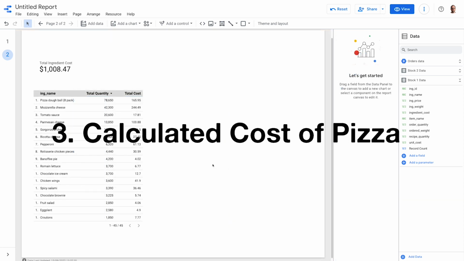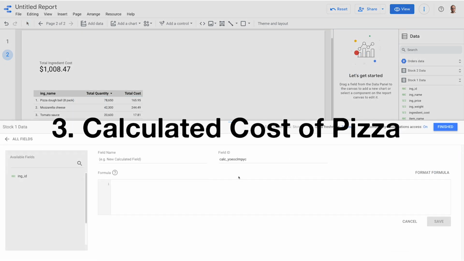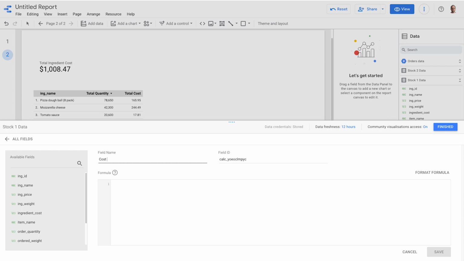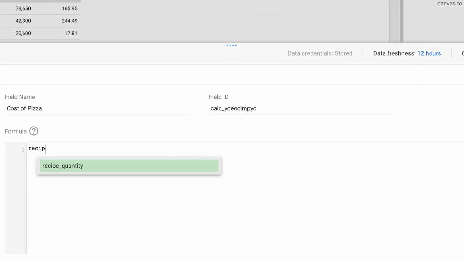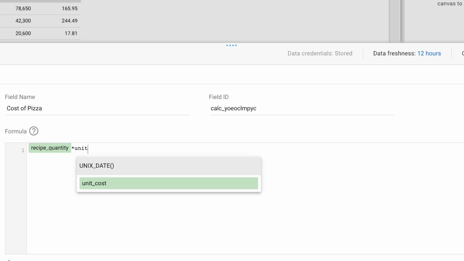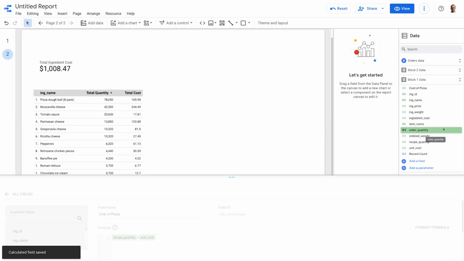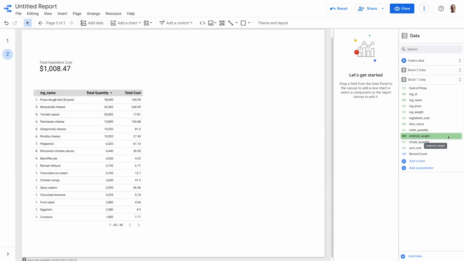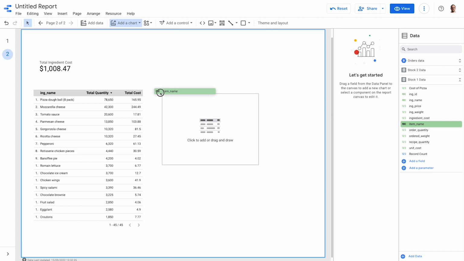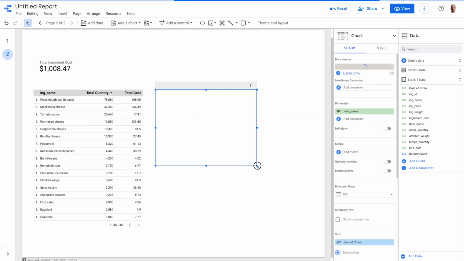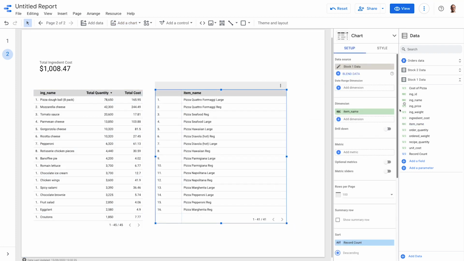Next up, we've got calculated cost of pizza. And for this, we're going to need to add a new field that multiplies the recipe quantity by the unit cost. Let's go ahead and do this. Again, we're going to do the calculation row by row, so we don't want to include the aggregators. Now, let me drag item name from the field list and add in our new cost of pizza metric.